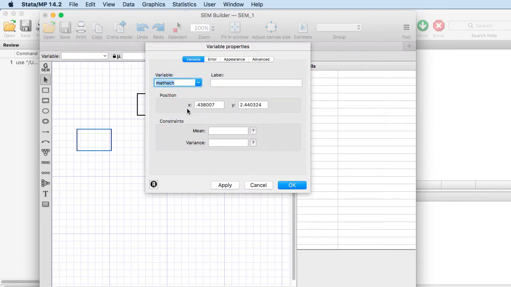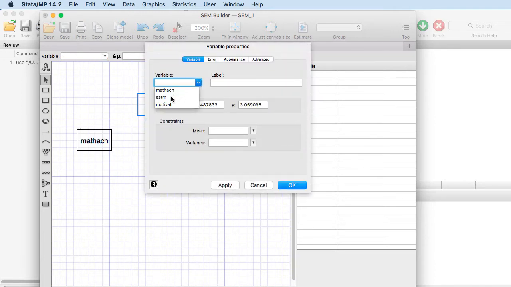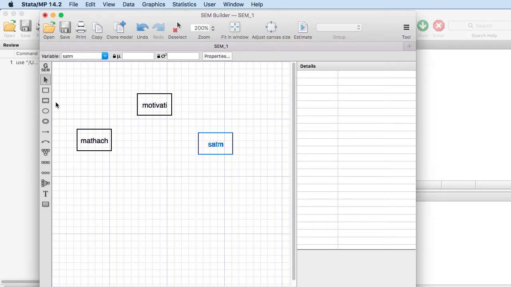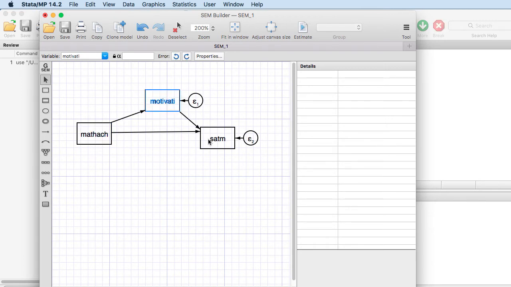The first one is math achievement. The second one is motivation. And the third one is scholastic aptitude test math scores. Then what we have to do is draw the arrows to connect these boxes or these variables. And we can move them around to suit our needs so they look somewhat aligned.